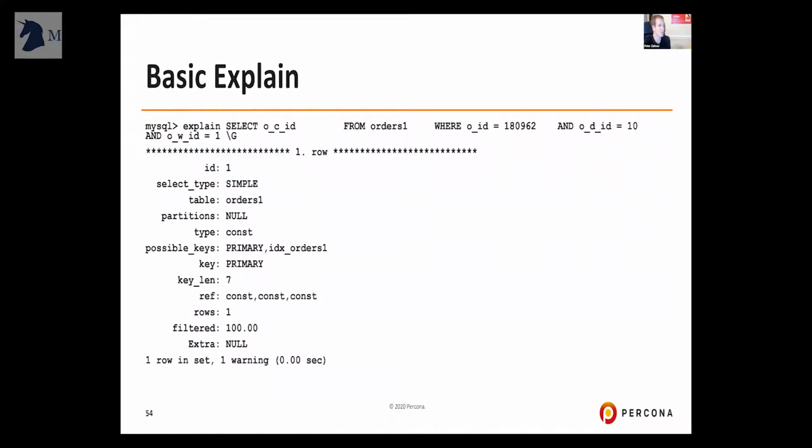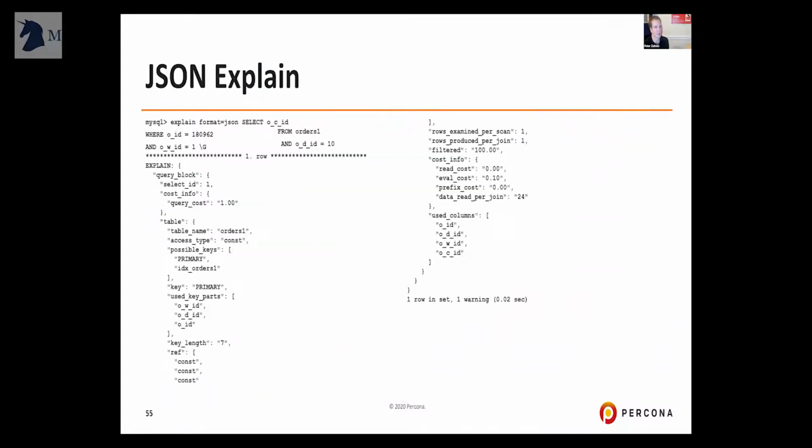If you're looking at the basic explain, such as displayed right here, you'll get some basic information about what tables are being accessed, what indexes are accessed for them, and so on and so forth. And it is pretty good, right, for troubleshooting rather simple queries. It is, however, not very powerful if you want to use something more complicated.